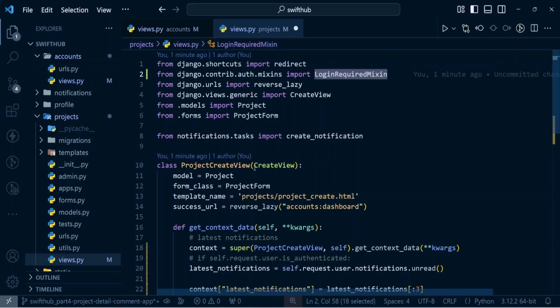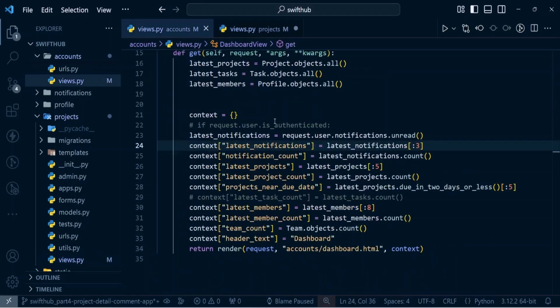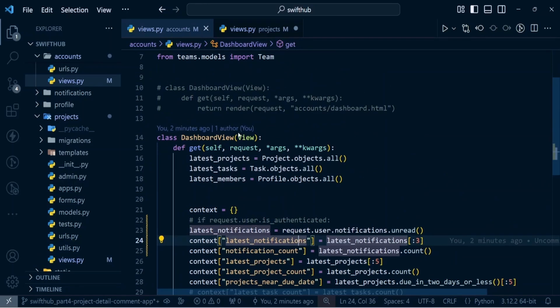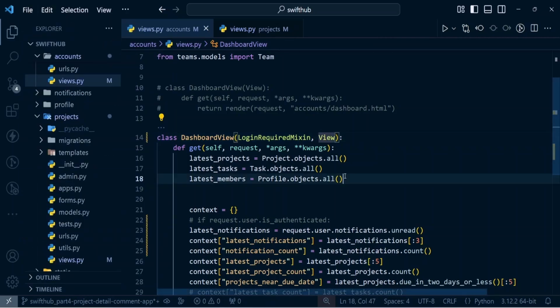Now that we have actually imported LoginRequiredMixin, we're going to have to come into the view that we want to protect. So here we're going to paste this like this, and I'm also going to copy the same thing, go into the account views, and we also want to protect the dashboard. So I'm going to paste it like that. And now I can save changes to all the files that we have actually made modifications to.